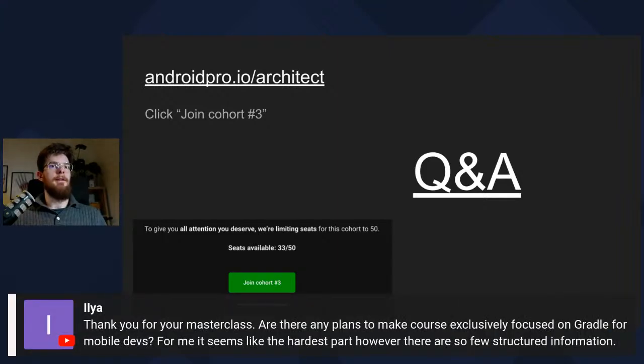Okay, we have another question. Thank you for your masterclass. Are there any plans to make a course exclusively focused on Gradle for mobile devs? Because it's the hardest part. However, there is so little structured information. Yeah, that's the reason I decided to include Gradle stuff in the mobile DevOps module for this course, because it's too important for mobile devs. Initially, I planned this course on finishing on clean architecture, but I think it's not enough.